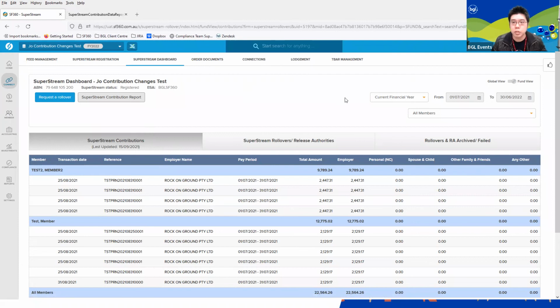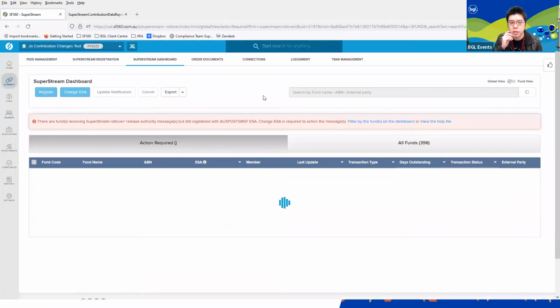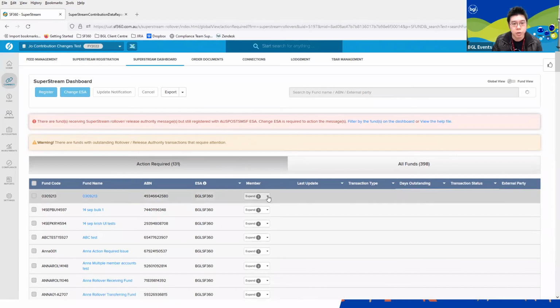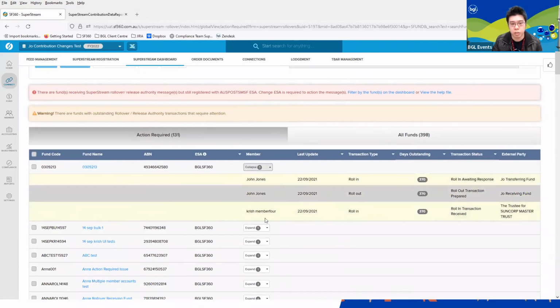The other one that I wanted to do a quick recap on is now in the global view, only because we've seen a couple of comments and support calls coming in. We've made some changes and improvements to the rollover section under the action required. You are now able to see the breakdown on an individual member basis. So you have the individuals in here.